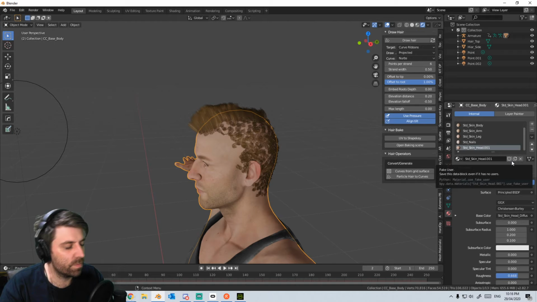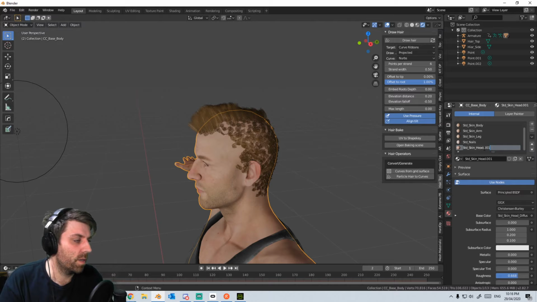Can we duplicate a texture? I think we can. And this will be painted. You know what? Stuff it. I'll just override it for now.